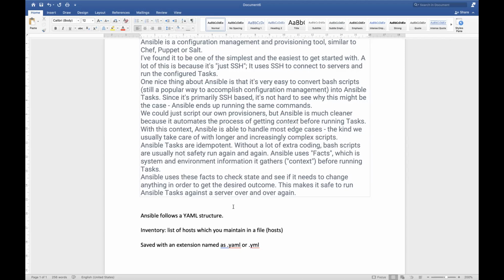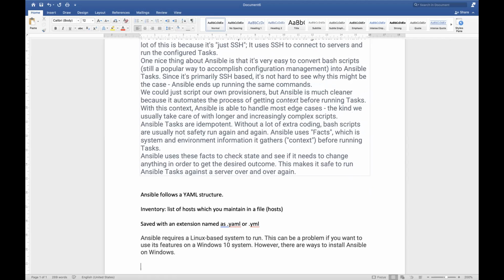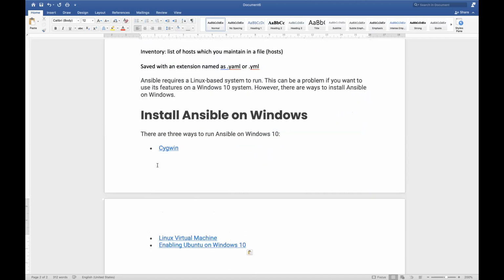Now, if you have to install it on Windows, you have to use either of three things: either Cygwin, or any virtual machine, or enable your Ubuntu. Once you download and install Cygwin, it allows you to put the connections and these things and you can do it with that. Or you set up a VirtualBox.